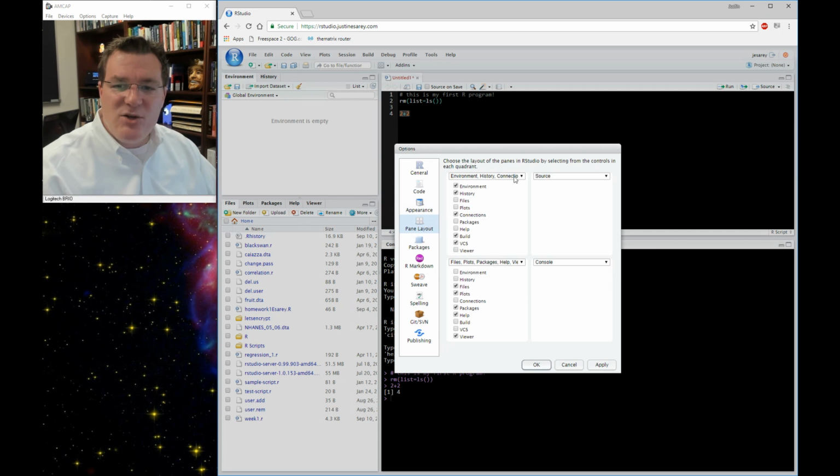You can also change which panes are in which locations. So I have the source at the top right, the console in the top left. Yours might be somewhere else. There is no right answer for how to do this correctly. There are just 4 panes. You can arrange them the way you like.